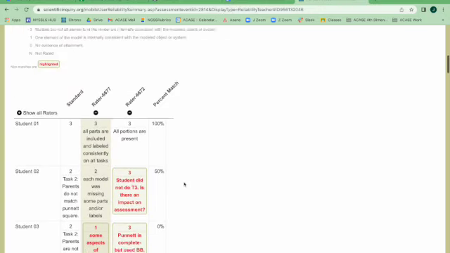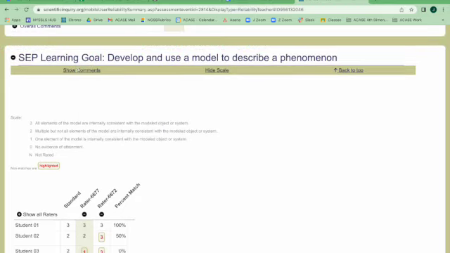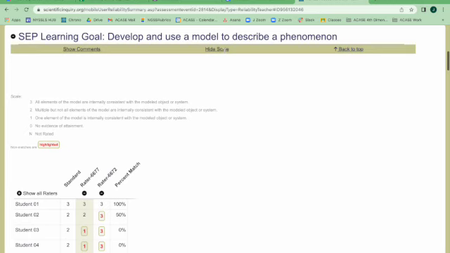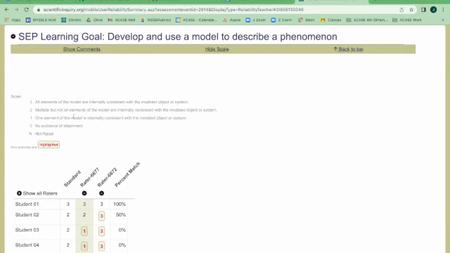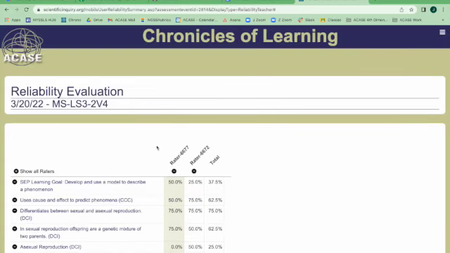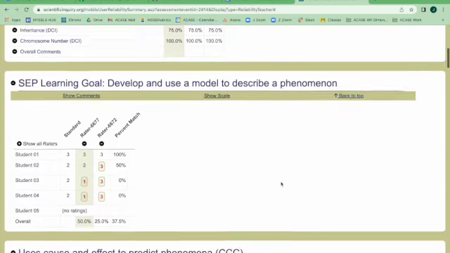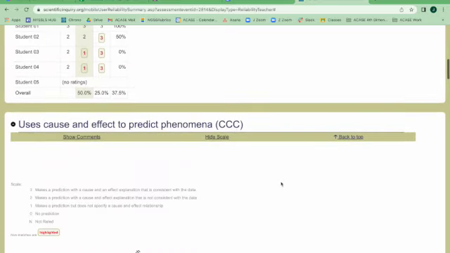Again, you can hide comments. You can hide the scale. The scale is this thing right here that tells you what the different ratings are. You can hide that if you just want to look at your ratings, and then you can go back to the top. So this is going to be the basis for your reliability study in the Zoom meetings.